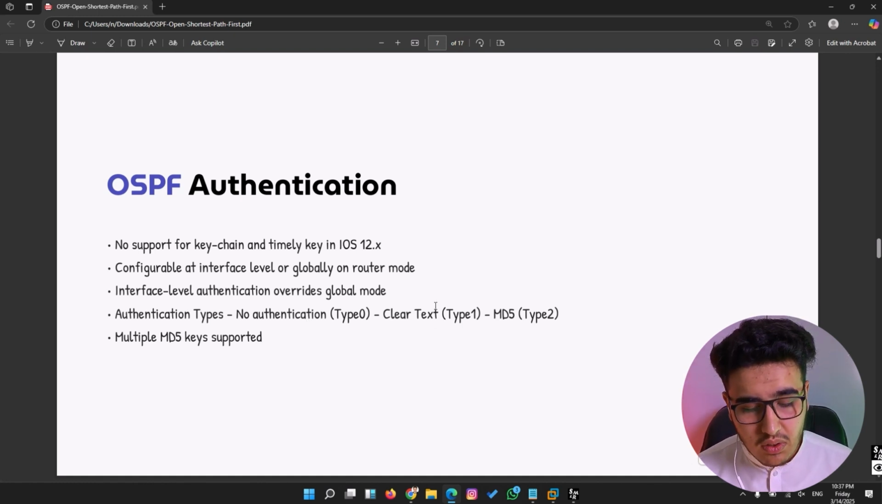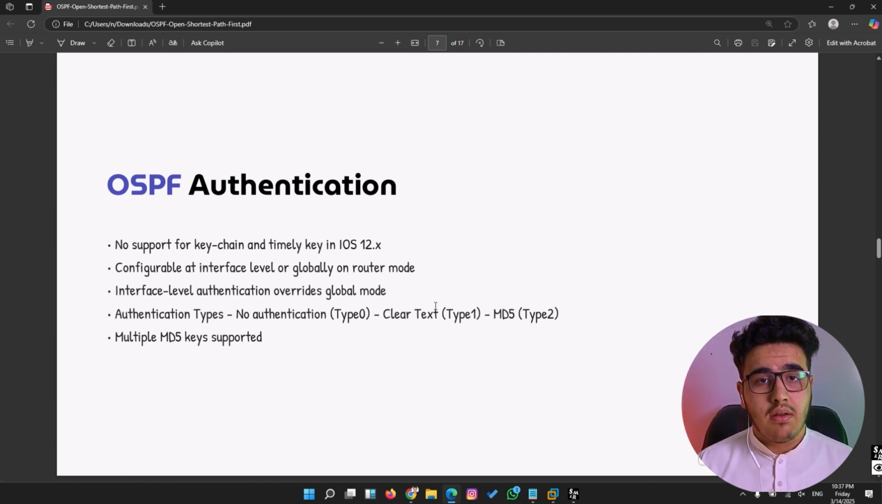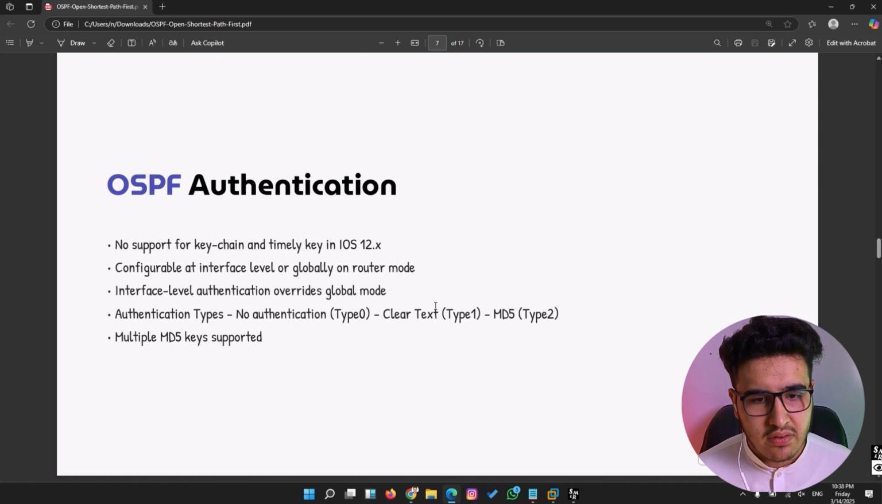Let's come to the second one, which is clear text authentication. In the clear text authentication, when we configure our authentication, we give it a key. That key is a clear text key. It does not have any hashing methods. It is just clear text authentication. It is human readable. So when someone captures our data between these two routers, they will be able to read our password or the key that we have given to the interface.